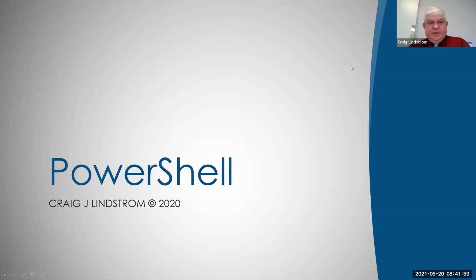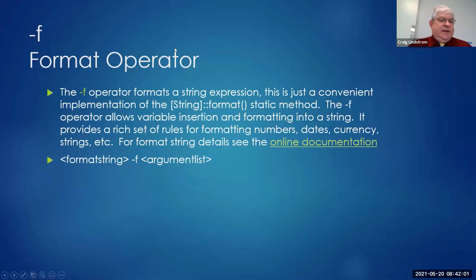This is a super short slide deck. It's the format operator. The format operator is super cool. It allows us to take a string and format it in any way that we want.